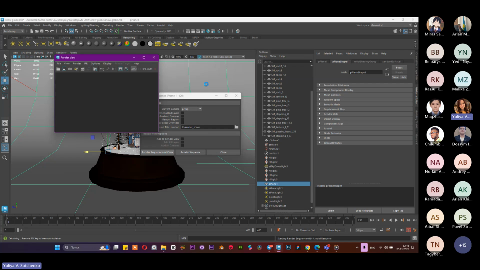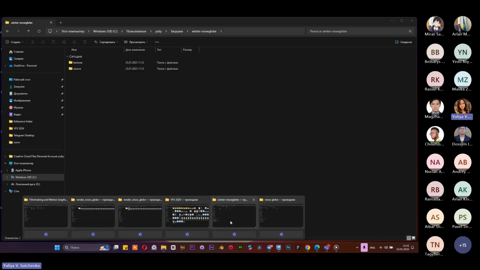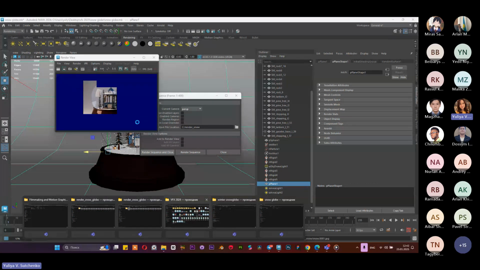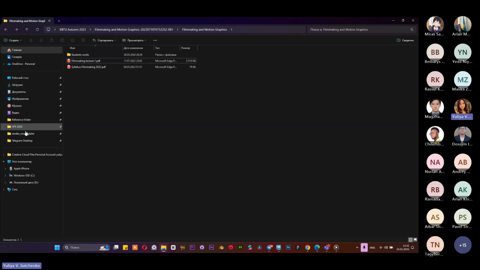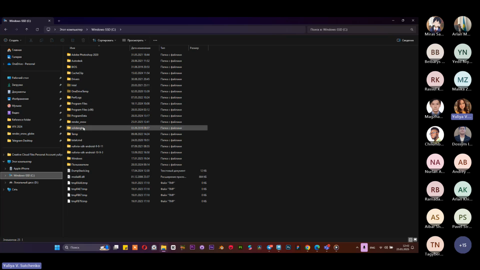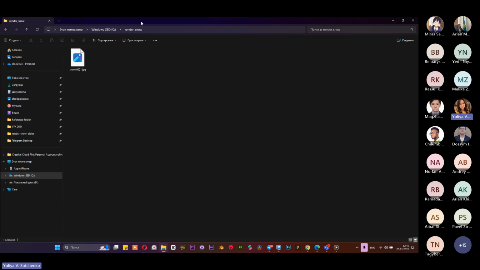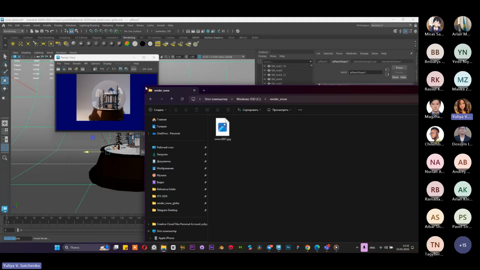Now it takes a lot of time for rendering. Let's wait only 1 or 2 frames to see results. I didn't see my particles. Maybe on the 2nd frame they will be there. Okay, let's open the new folder for the rendering. And here we will find the result of the rendering.